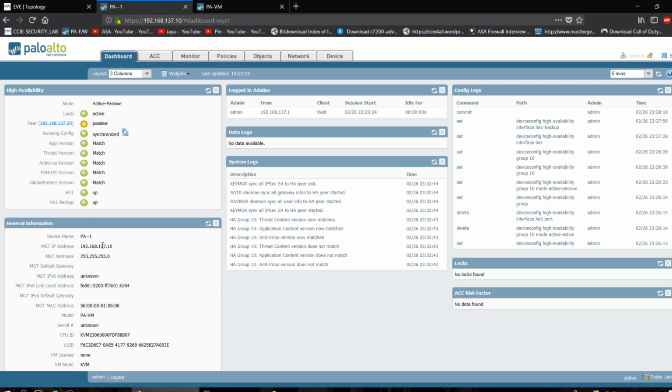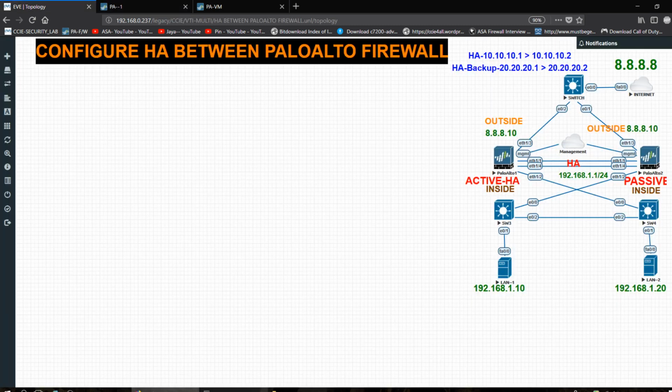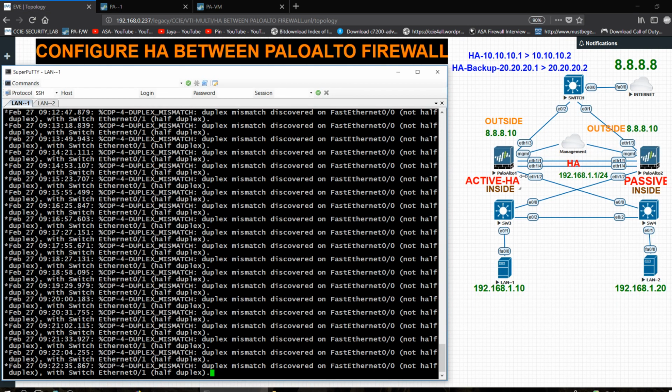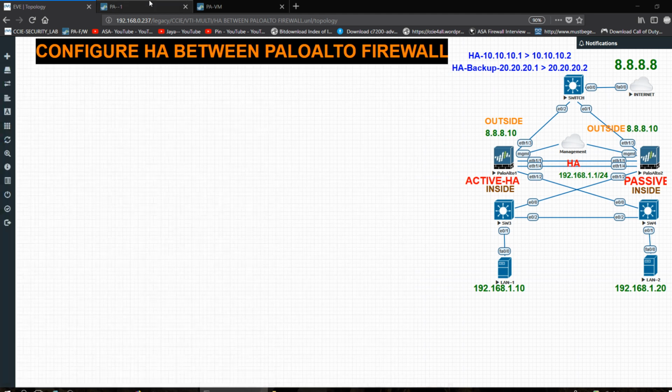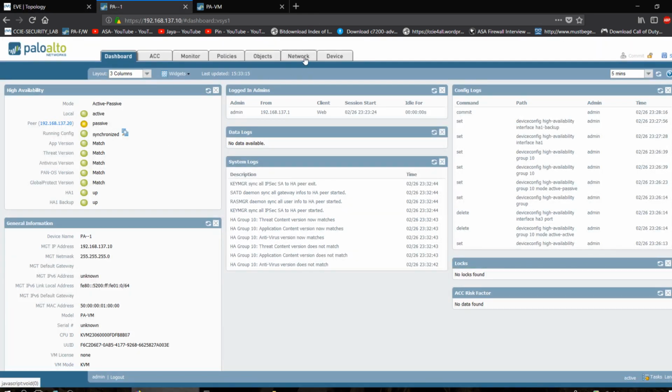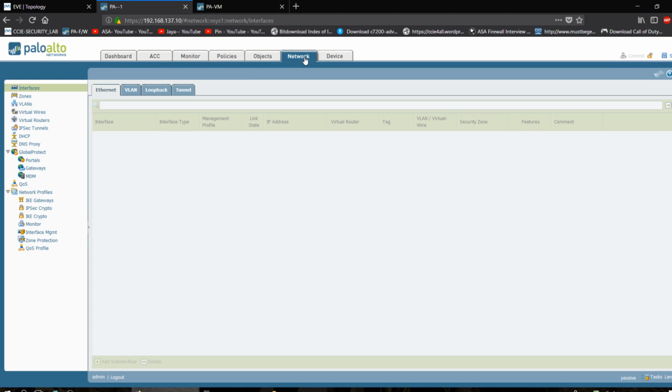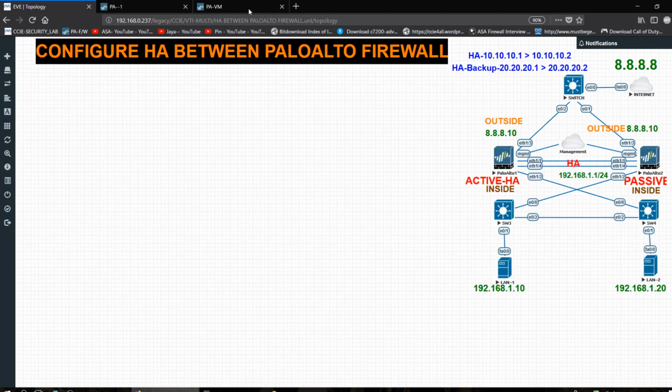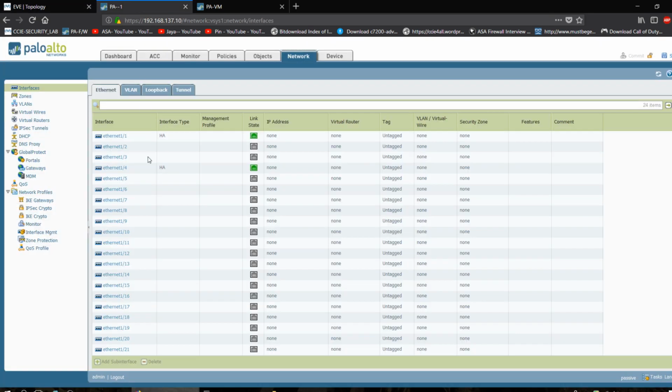HA is up. Now I can do one thing: I will configure this interface in the inside zone, and I will give the IP address 1.1. This configuration would be reflected to the passive as well. So I'm configuring interface 1/2 here.